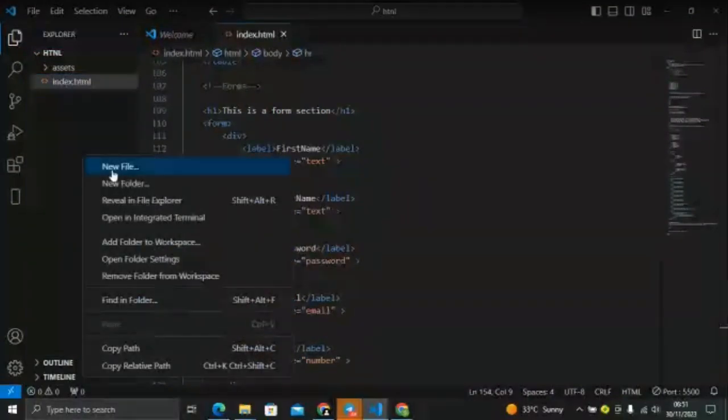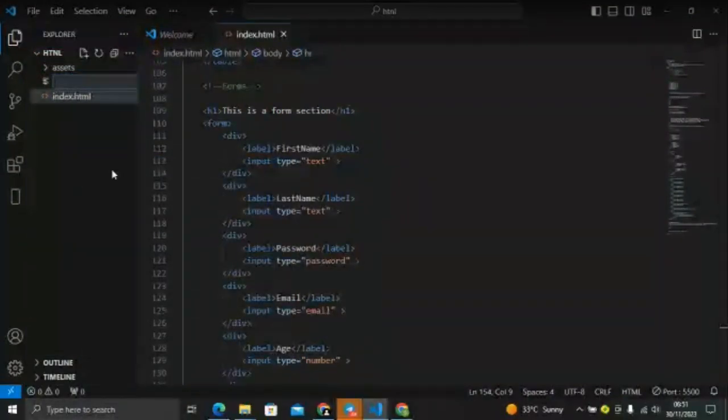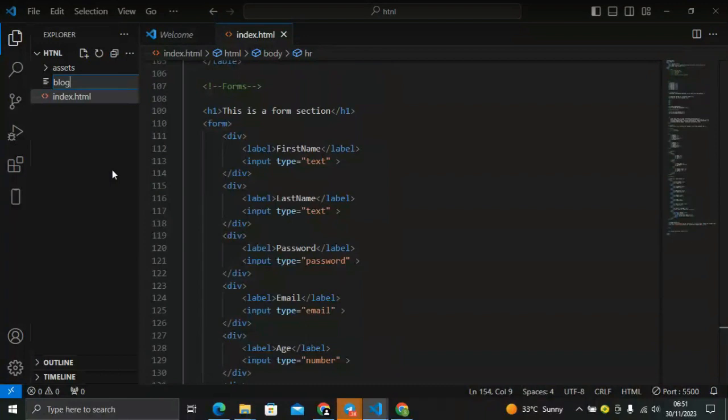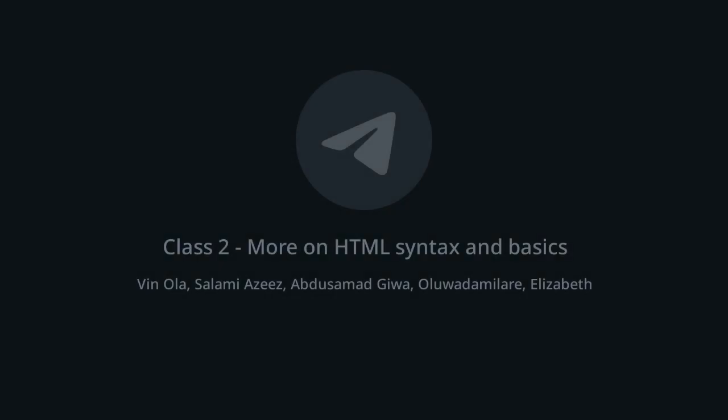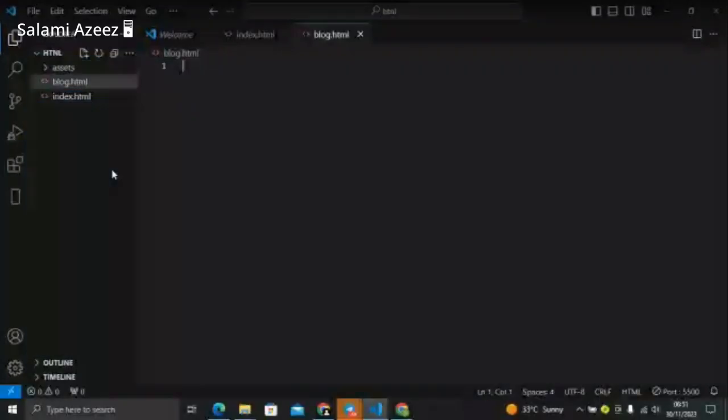Let me create another file here, blog.html. Okay, so as I said, HTML is the building blocks of websites. So let's try creating a blog site here.